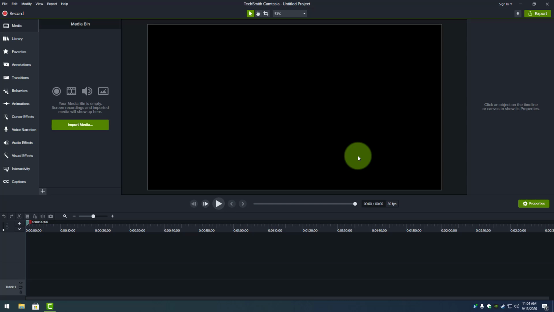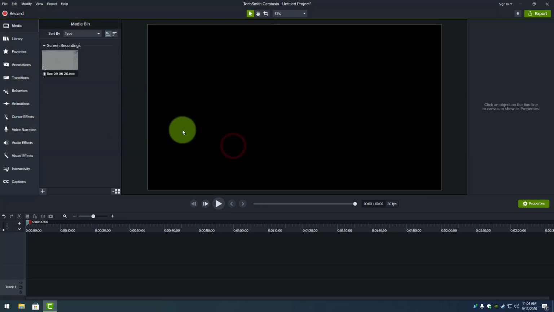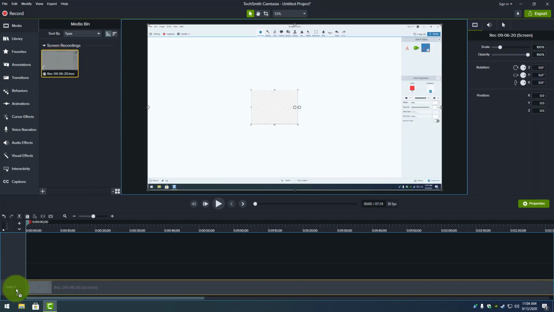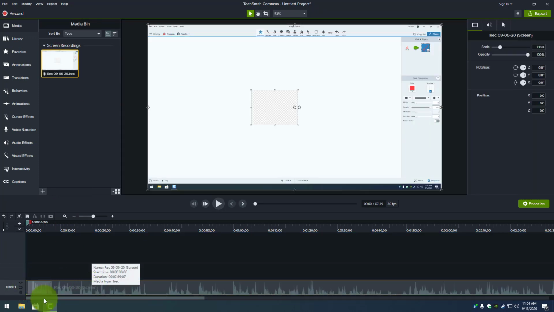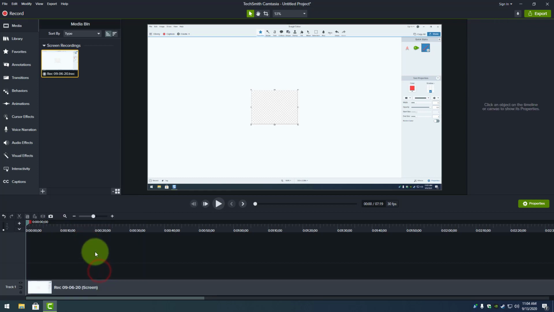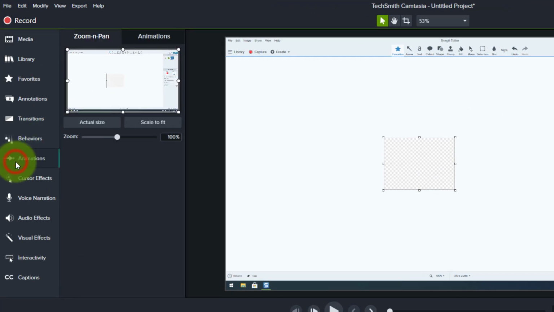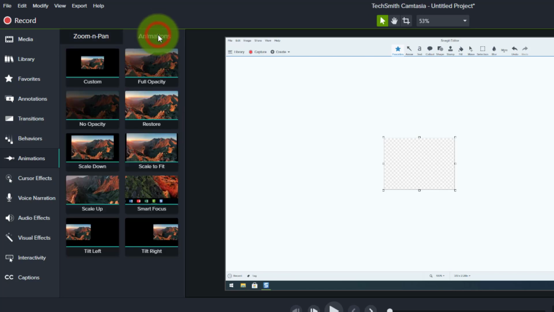So to start, I'm going to import a recording from my last video. Pull that down onto the timeline. I'm going to mute the audio just for demonstration purposes here. Then, to get to SmartFocus, we go to Animations on the left. Top right of the Animations pane, click on Animations. And then SmartFocus is almost at the bottom, usually on the right side.